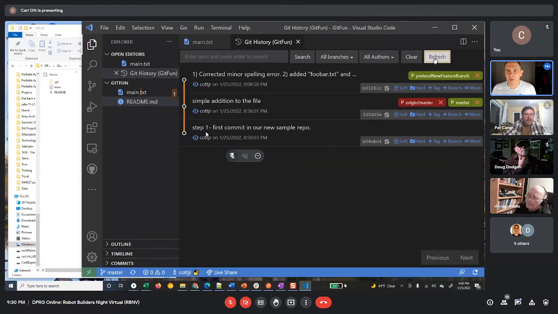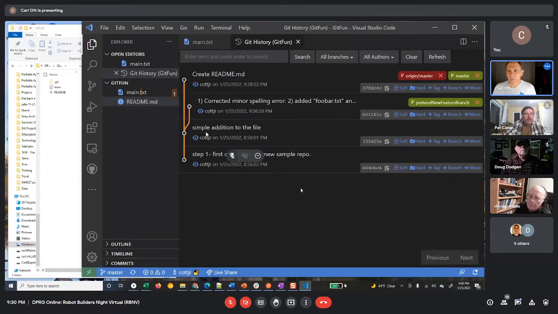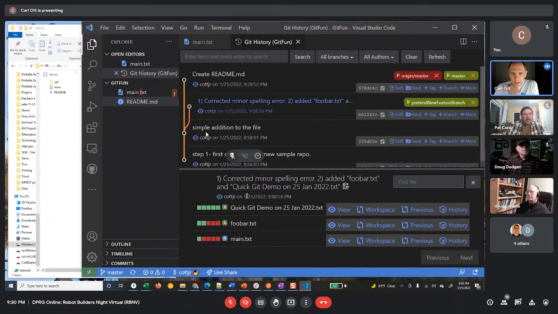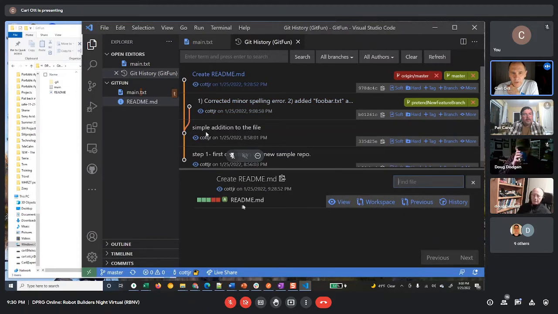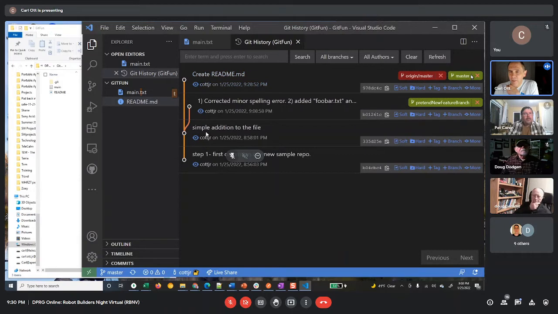And then if we refresh Git History, now it's starting to look interesting, right? So now we see the nice sequence in time. And we see that from the same point in time on here, we added some files and made some changes. And on this one, from this commit, we added this new file, right? So now we have master branch here in GitHub, and we have the pretend new feature branch.